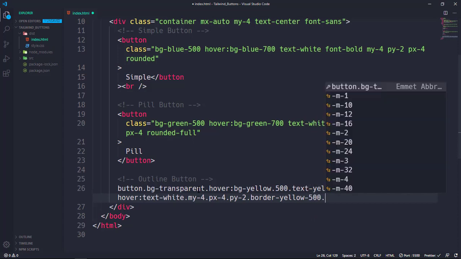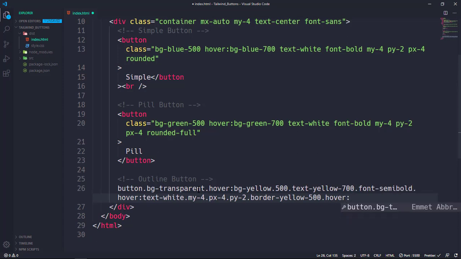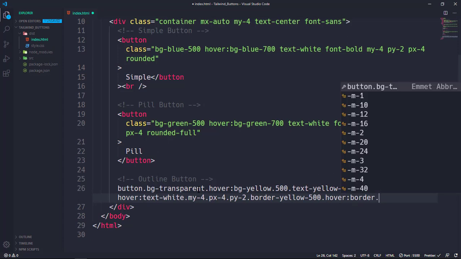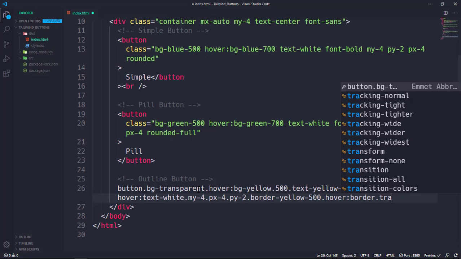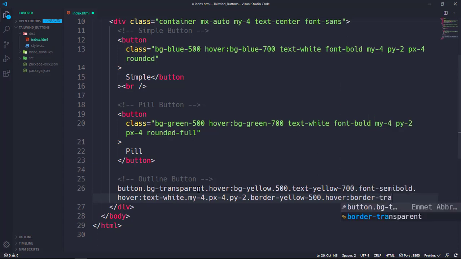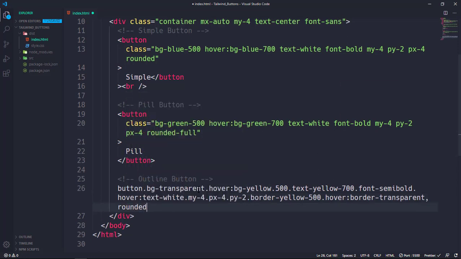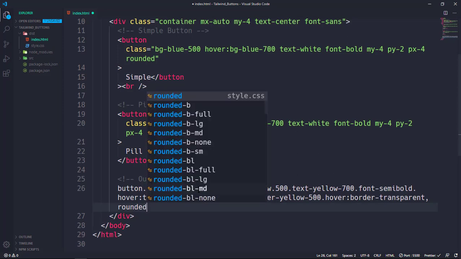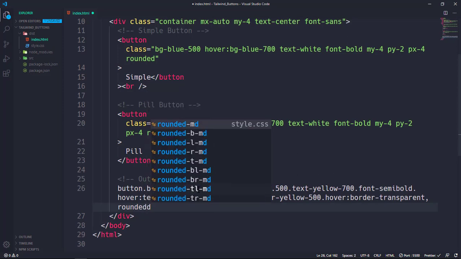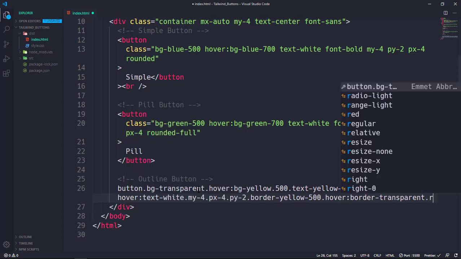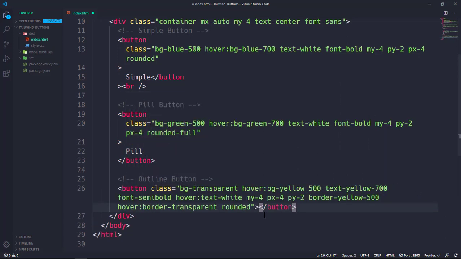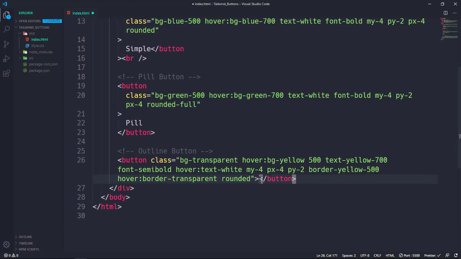Once it's hovered over, we also need a hover effect for the border. Border hover is the border, and we want to make sure it's transparent. So I'm going to say border transparent, and we also need the button to be rounded. So there's a couple of styling classes for this particular button.